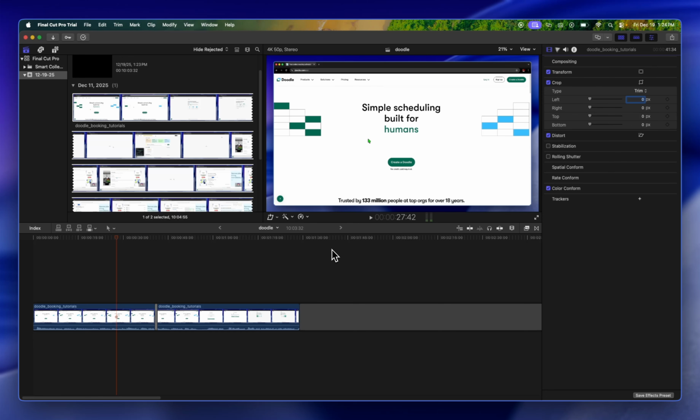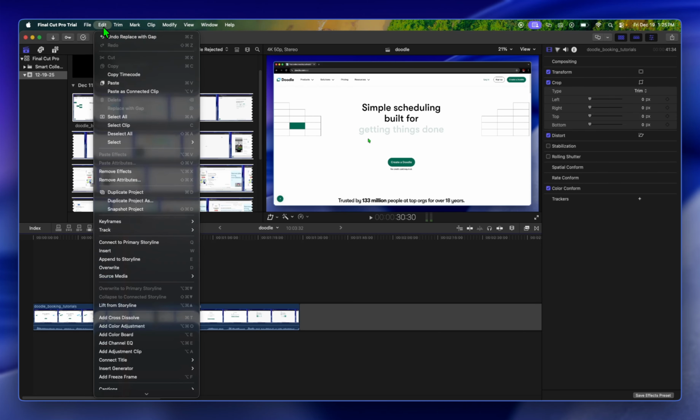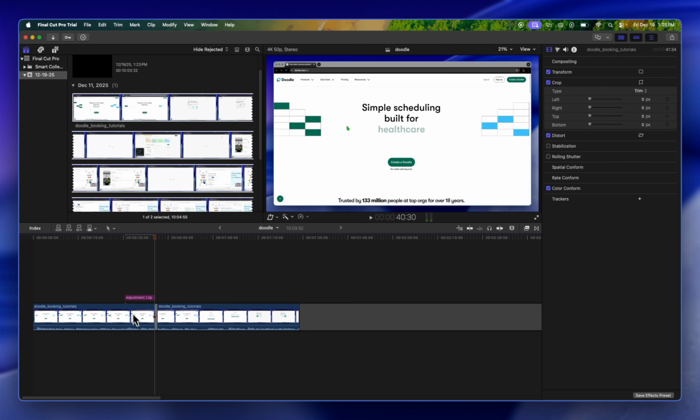The first thing I'd like you to do is to load up the project that you want to add the adjustment layer to. And what you're going to do is identify the part that you want to add the adjustment layer to, and put the cursor where it's going to start from. Then go to the navigation bar at the top, click on Edit, and click on Add Adjustment Clip. Now you see the clip started from where we put our cursor to where this clip ends.